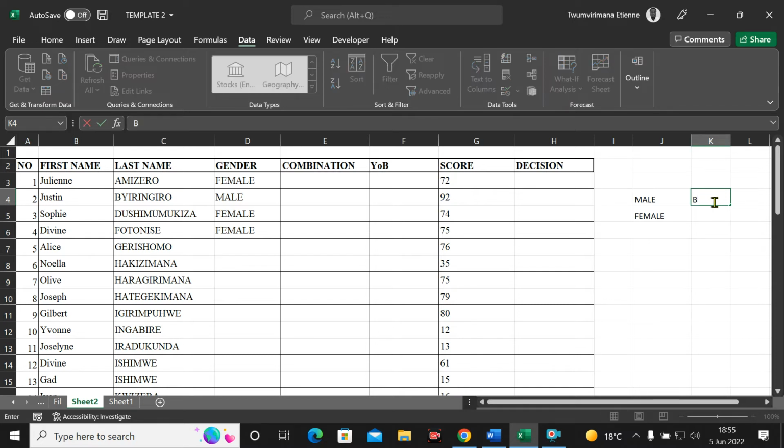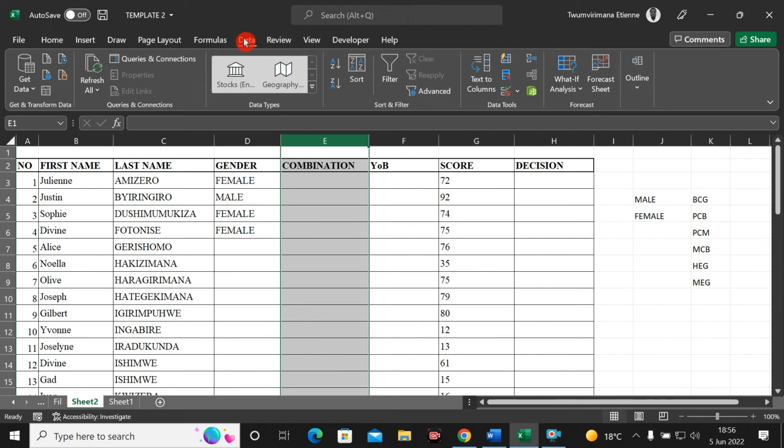I can just say BCG, and remember that I told you that you can even type in there in data, and you leave a comma between words, and here PCB, I can say PCM, I can say MCB, and I can say EGG, you can just add many more. And arriving here in the combination, I can just select here and go to data validation.